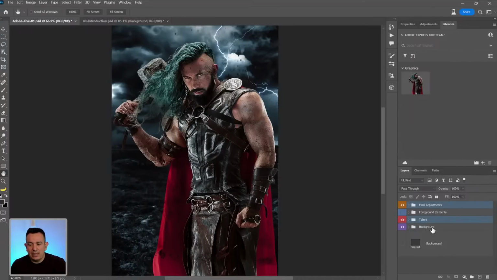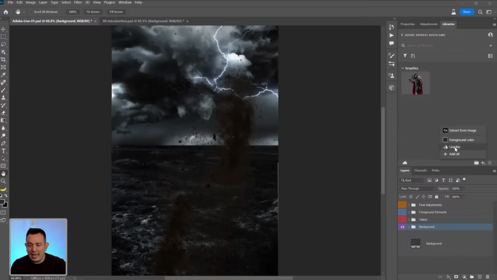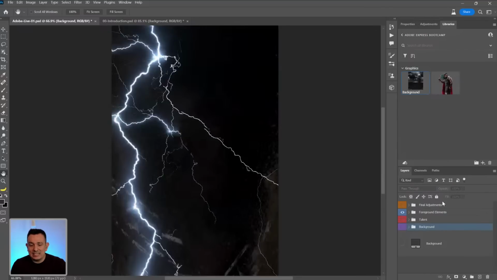But what I'm going to do now is add the background to my Creative Cloud library. So I'll select that group, nothing else, and I will add the graphic. So now I have the background. I also want to add the foreground elements as a separate group. So that will create the parallax effect when we add all this stuff together in Adobe Express.